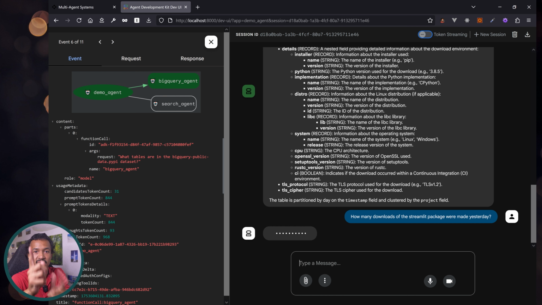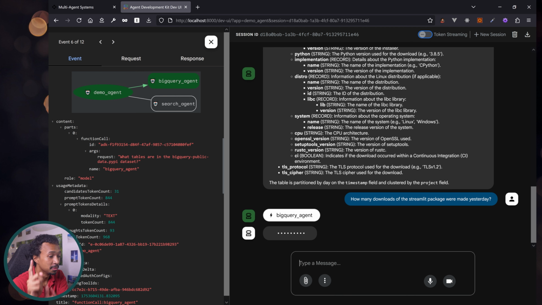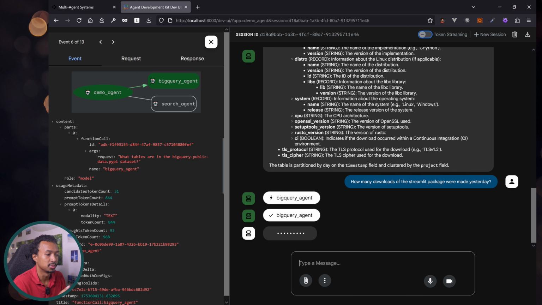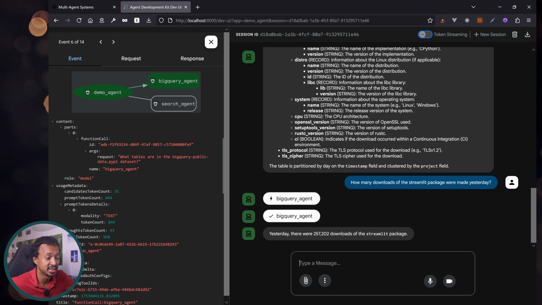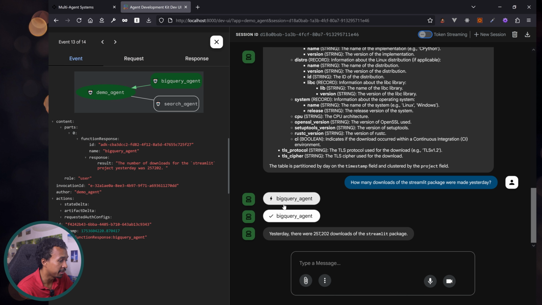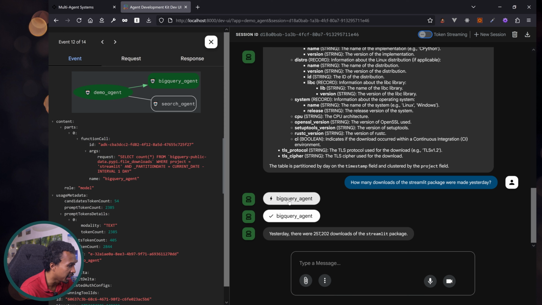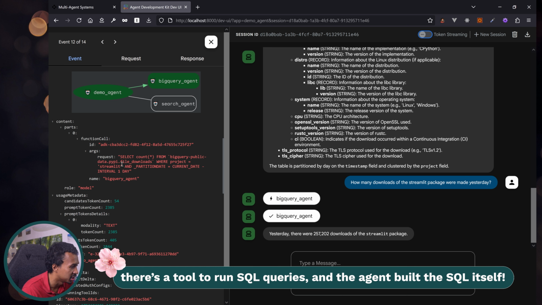Okay, drum roll. Is it going to work? I hope so. Why do I say I hope so? This is still an LLM generating random words that should be about the context of the prompt. But you know, sometimes it hallucinates. It worked. So if I go on the BigQuery agent, I should be able to see the SQL query it runs. Select count from file downloads where project equals streamlit and partition date equals current date minus interval 1 day. So it should work.